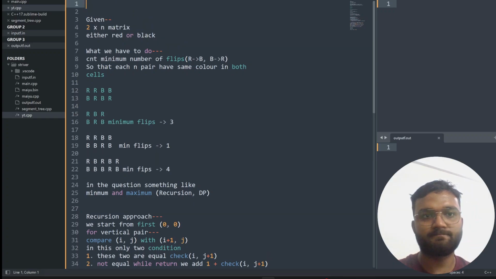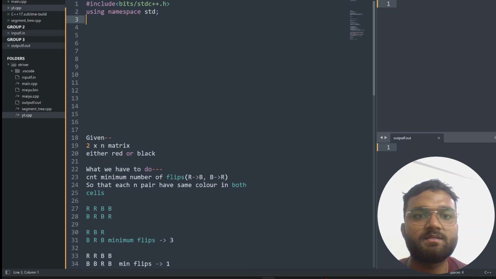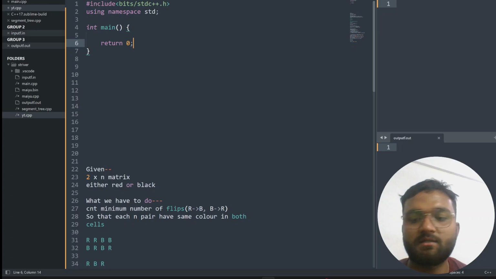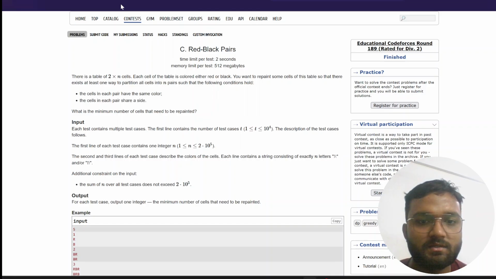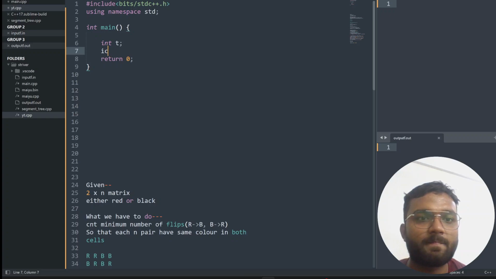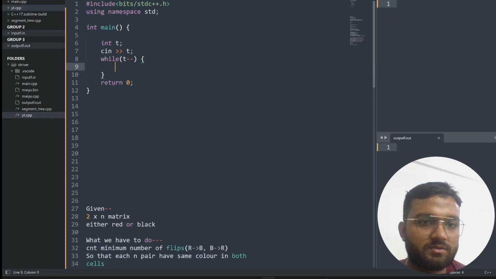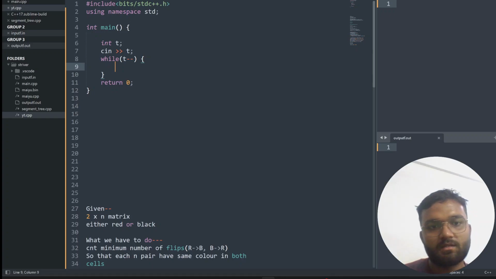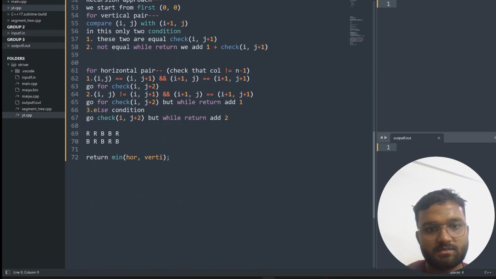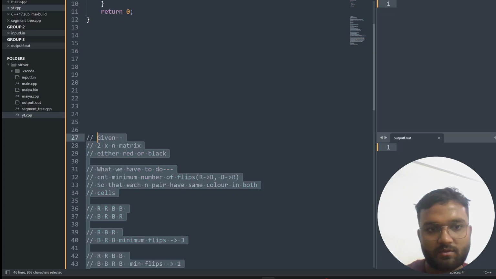So let's start coding. First we include all the libraries, then we store the namespace. There will be a main function, and there will be t test cases. I think each input contains multiple test cases, yes, this t, and we have taken that as input. Now for all test cases we run our code. Okay, so let me first make these comments.